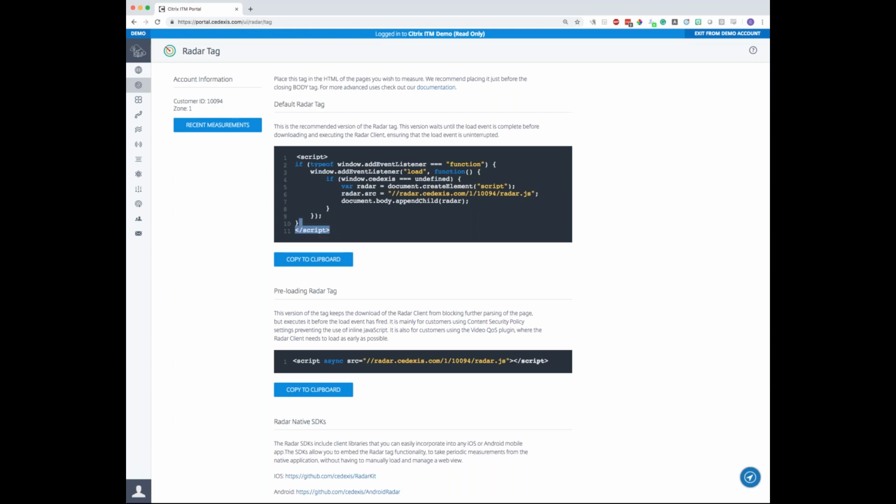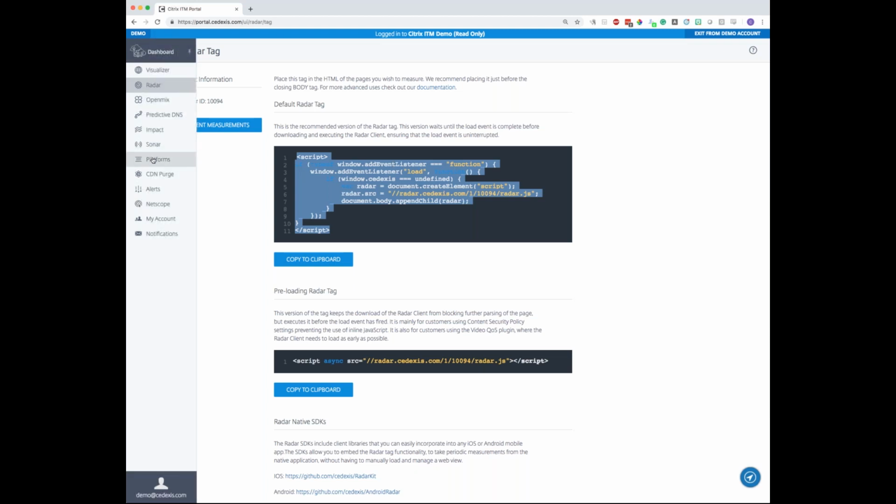Essentially, all you have to do is select this script, which will be tailored to your specific customer ID within the Citrix ITM portal. Copy and paste this into your website template. It needs to be on as many web pages as possible to optimize how many measurements are being taken. We recommend putting it just before the closing body tag in your website. Once you've put it there, you will actually start generating measurements from the users on your website. They will be going out and measuring the platforms that you have here on the platforms page of your account.